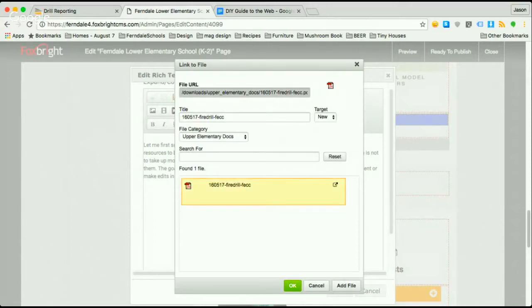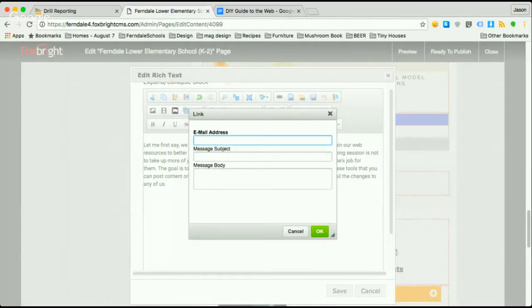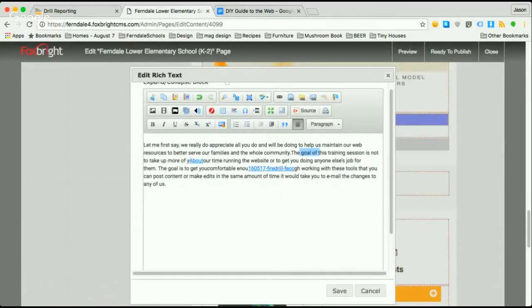You'll find it in this list, but anytime you add a file, it automatically puts the URL up here, so you don't have to find it again. And then just click OK, and there's your link. There's also the link to email. That's all straightforward. You just put an email address. If you want to have it pop up with a specific subject and a body for anyone who's writing the email, you can do that. But that's not really necessary. So you just put the email in there, and then it'll make it an email link.